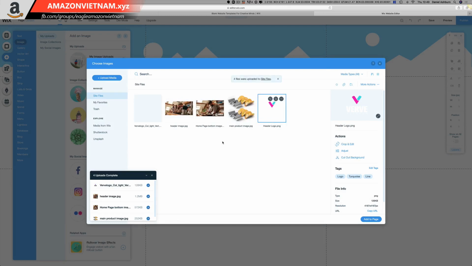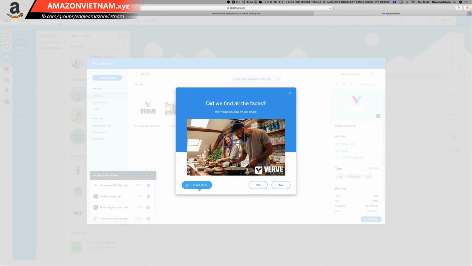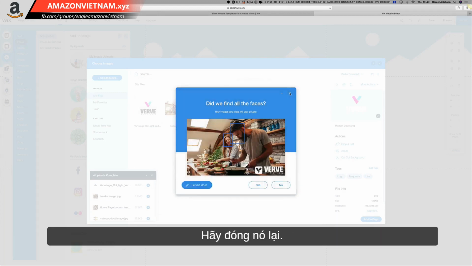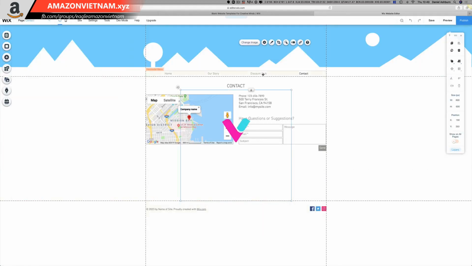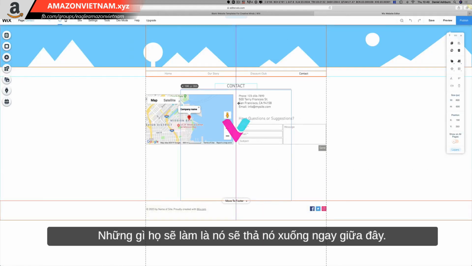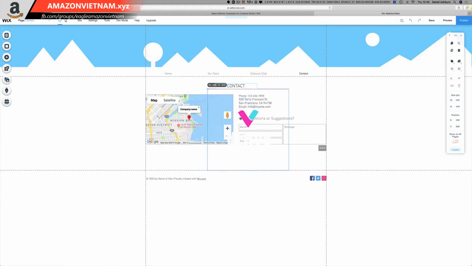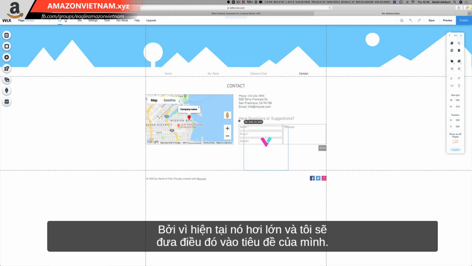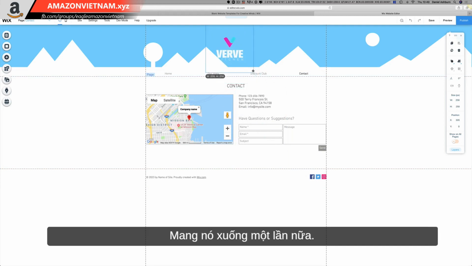Cool. So the first thing I need is my logo. So I've got that selected. Let's close that down. So I've got my logo selected and I'm going to click Add to Page. What that will do is drop it right in the middle here. So the first thing I need to do is bring the size of that image down, because it's a bit big right now. And I'm going to bring that up into my header.